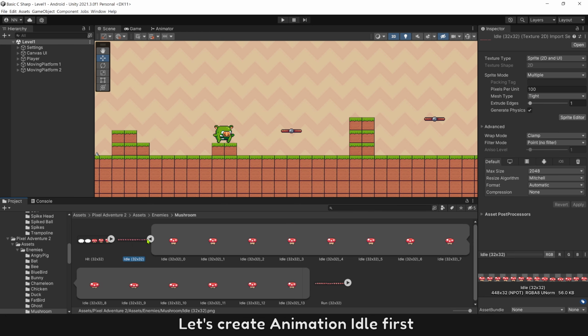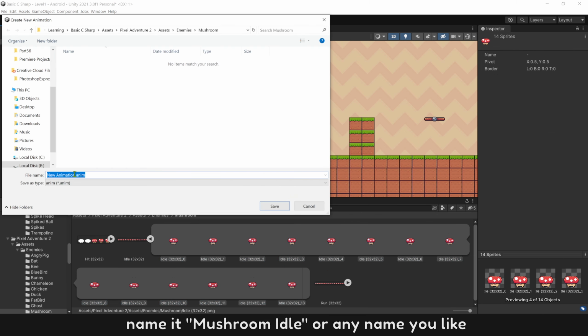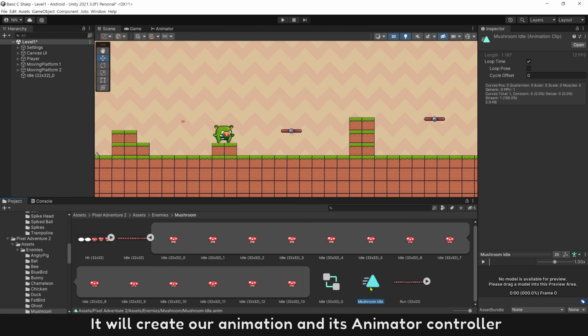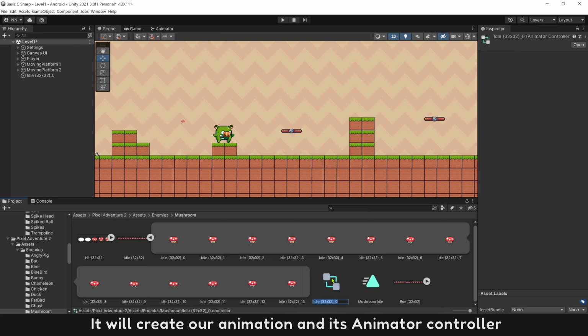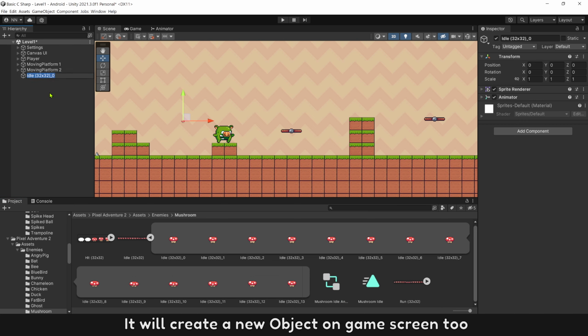Let's create animation idle first. Select all images, drop them into the hierarchy. Name it mushroom idle or any name you like. It will create our animation and its animator controller. Let's name it mushroom animator. It will create a new object on the game screen too. Rename it enemy mushroom.